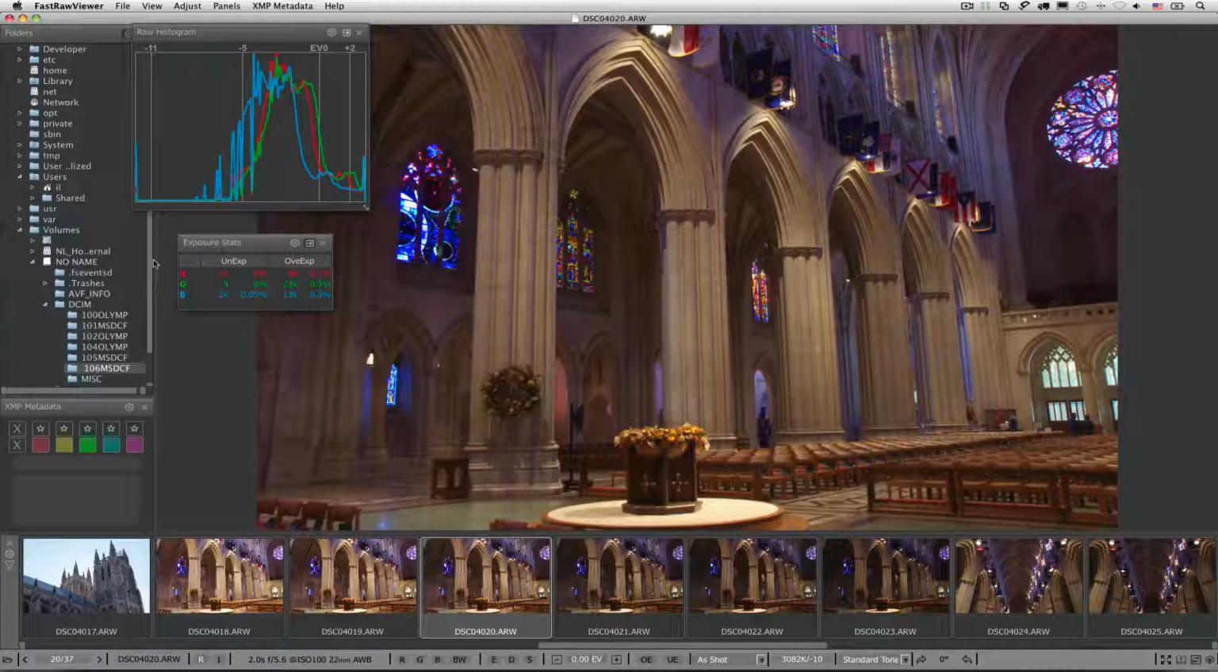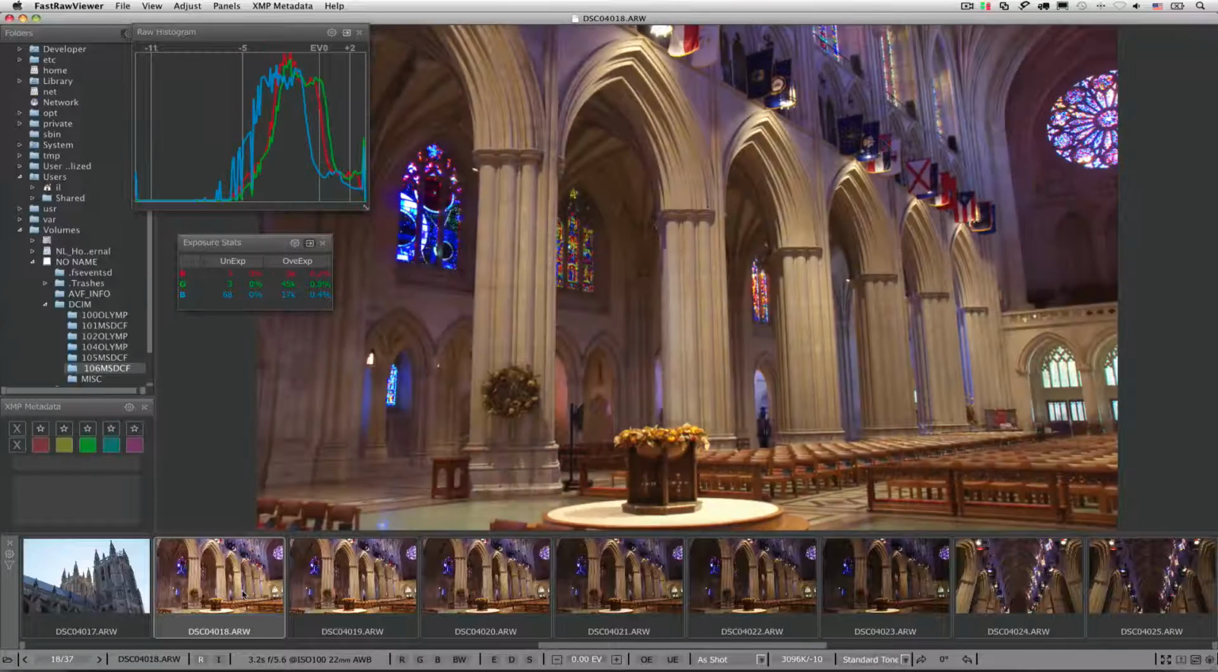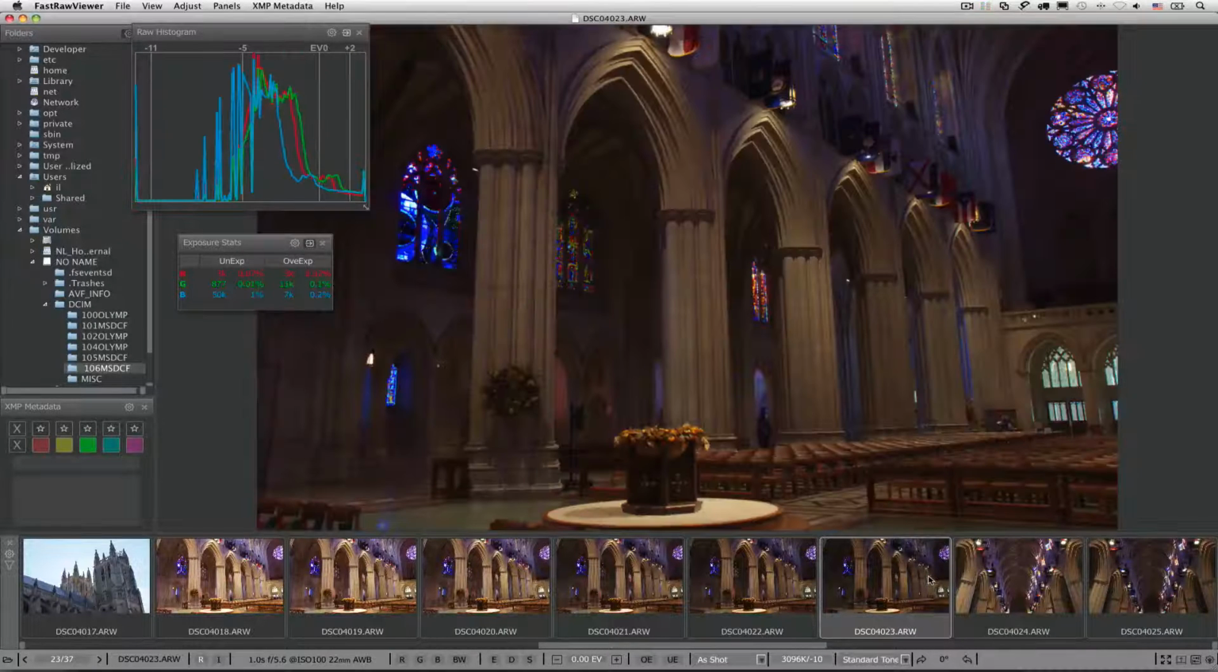If we're going to compose an HDR, we will keep shot 4018 with 0% of underexposed pixels, and shot 4023 with minimal available percentage of overexposed pixels. But if we were using embedded JPEGs for culling raw, we would probably disregard shot 4023.